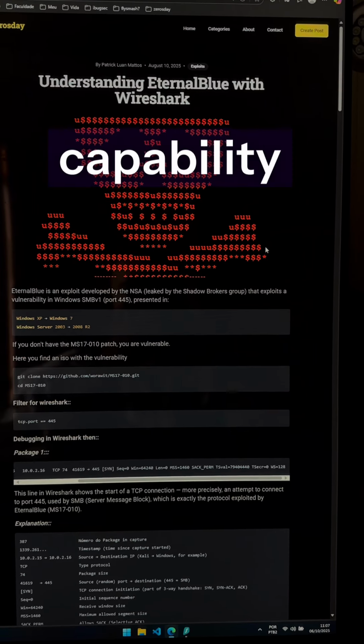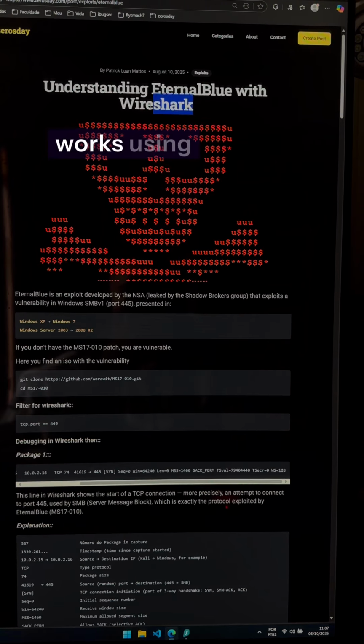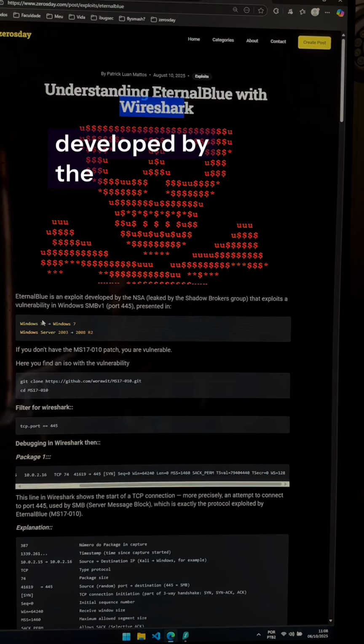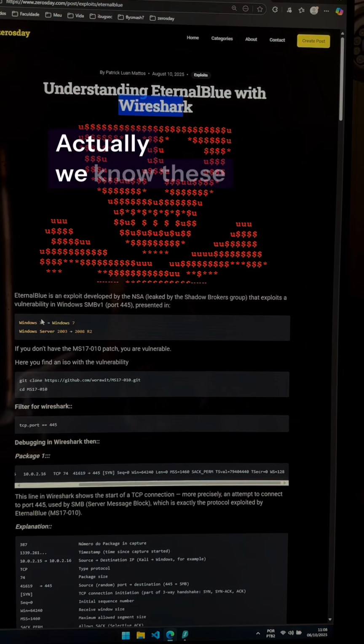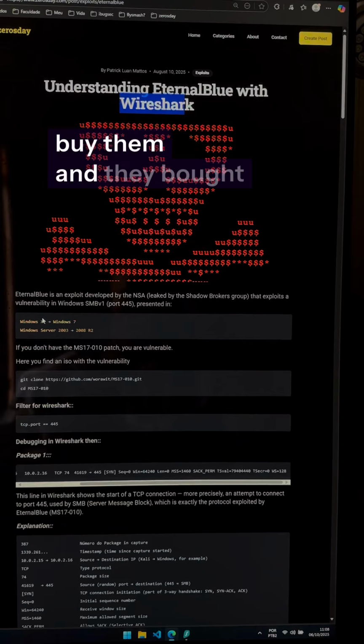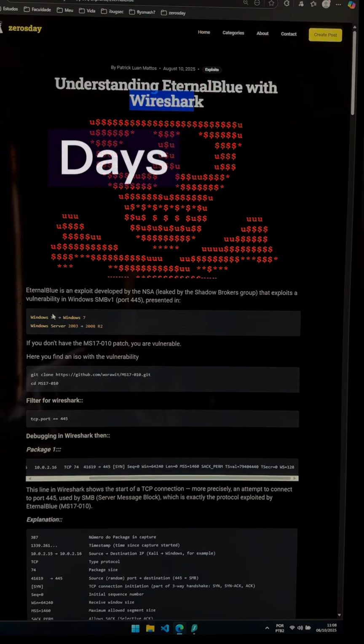Zero-day capability with EternalBlue. We'll uncover how EternalBlue works using Wireshark. EternalBlue was an exploit developed by the NSA. Actually, we know these agencies never develop exploits. They buy them, and they bought this from the Shadow Brokers. If you haven't seen my video on zero-days, watch it.